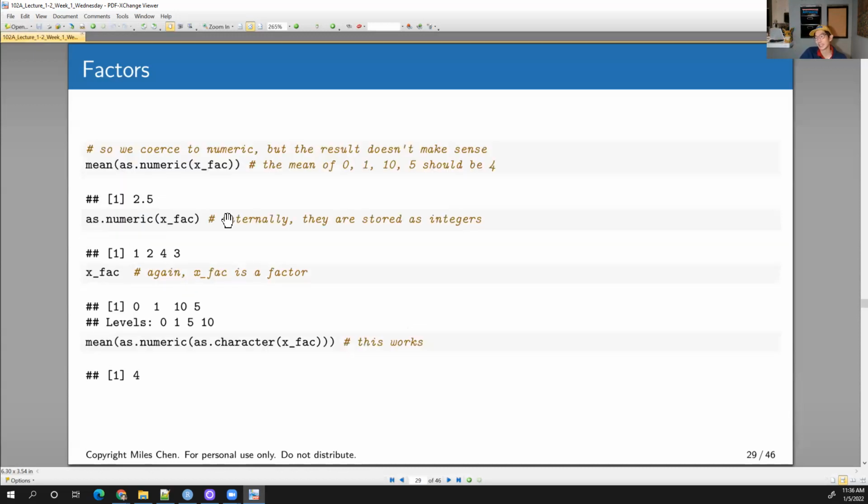And this is the scary thing, right? Maybe you've done this and you get this number 2.5 and you think this is the mean, but you didn't actually realize you've made a mistake and you're operating with this number, and that's actually a mistake.